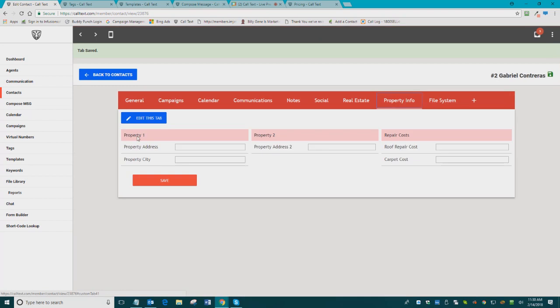Okay, so now when I go to property info, I'll be able to look at all the different properties that they have.